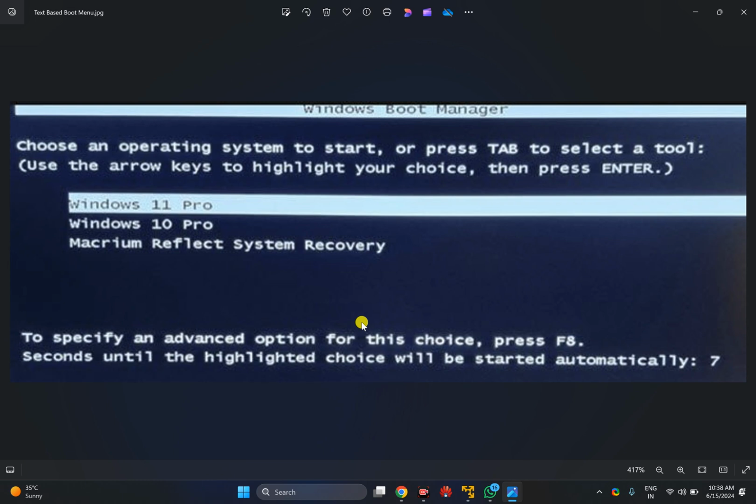On the other hand, the text-based multi-boot menu represents options in a straightforward text format, which is basically the usual Windows operating setup. Users can navigate through these menus using keyboard, usually with arrow keys.